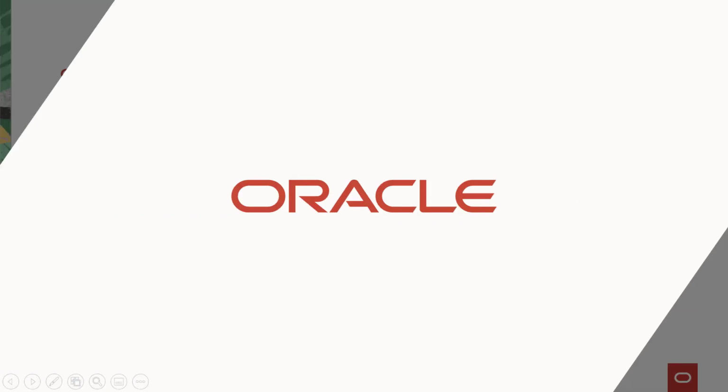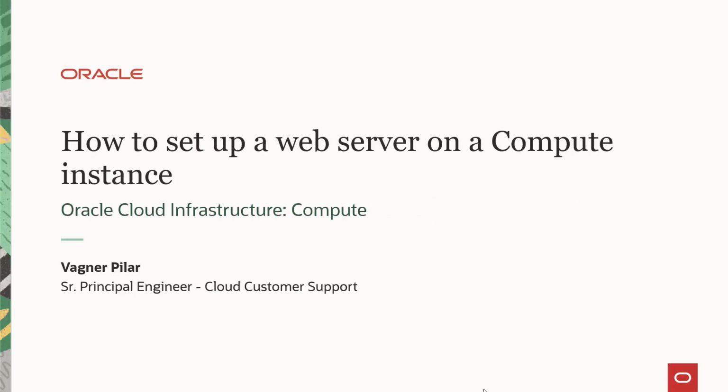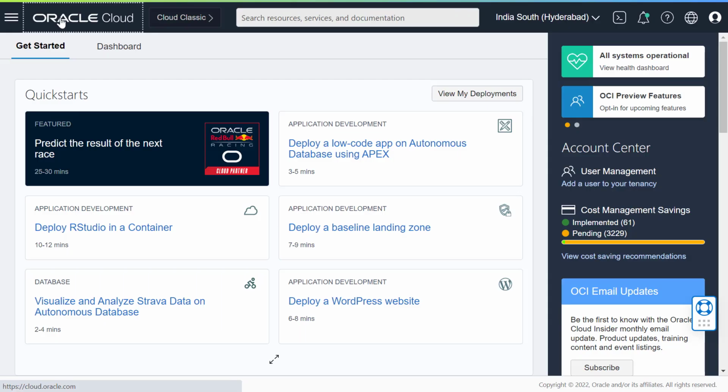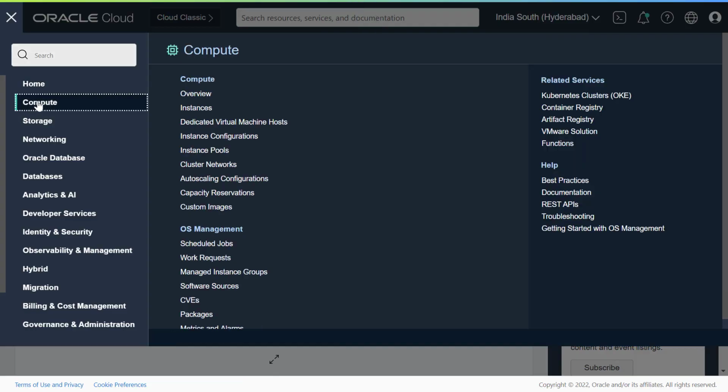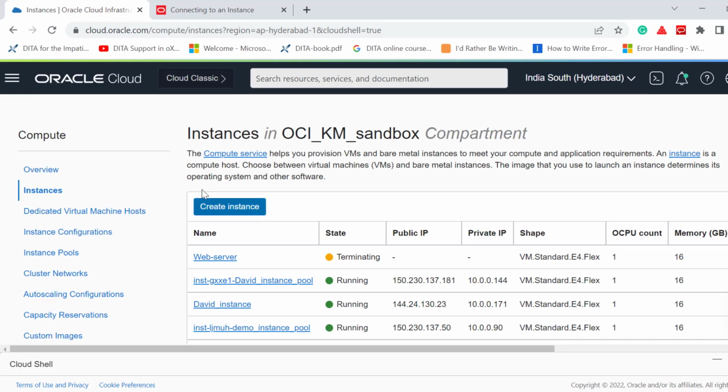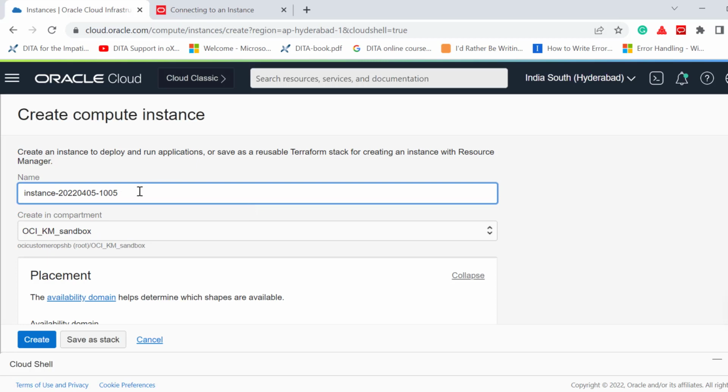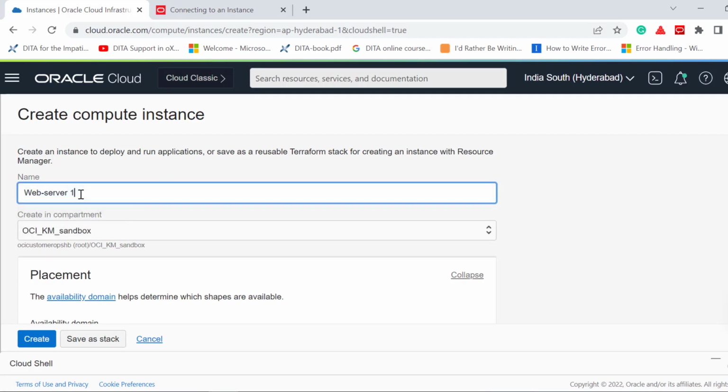Welcome to OCI. In this tutorial, we will go over how to set up a web server on a compute instance. In the OCI console, navigate to Menu, Compute, Instances. Click Create Instance. On this page, provide a name for your instance.